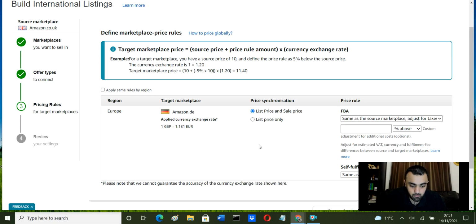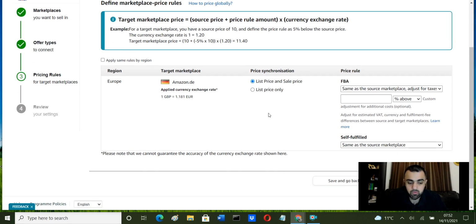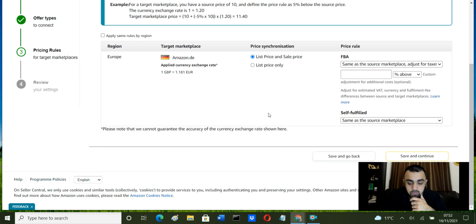There you go. So target marketplace is equal to source price plus price rule amount into currency exchange rate. For example, for a target marketplace, you have a source price of 10 and define the price as 5% below the source price, and the currency exchange rate, okay. But what I want to do is I want to have not 5% less, but I want to have 10% more than the source marketplace, obviously because of the cost involved.